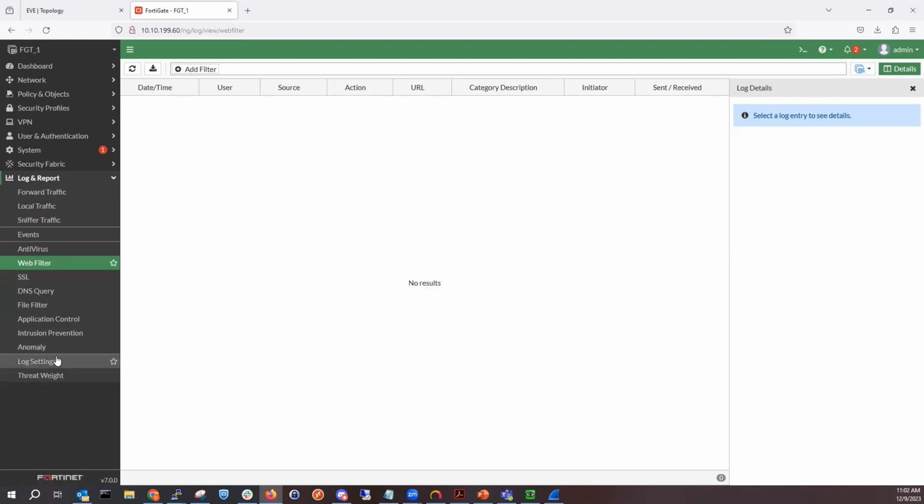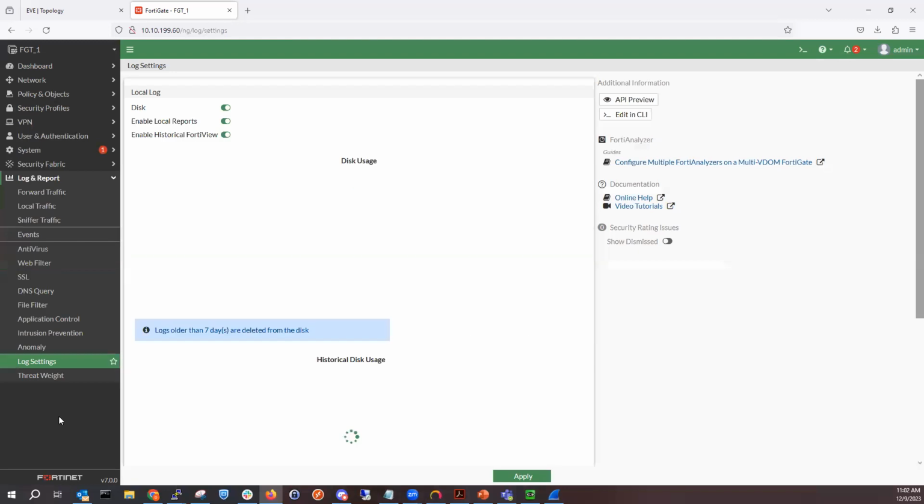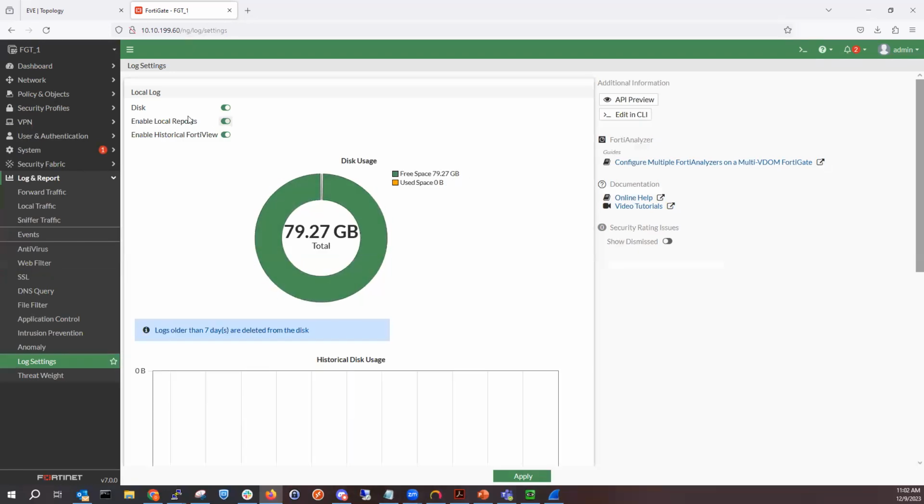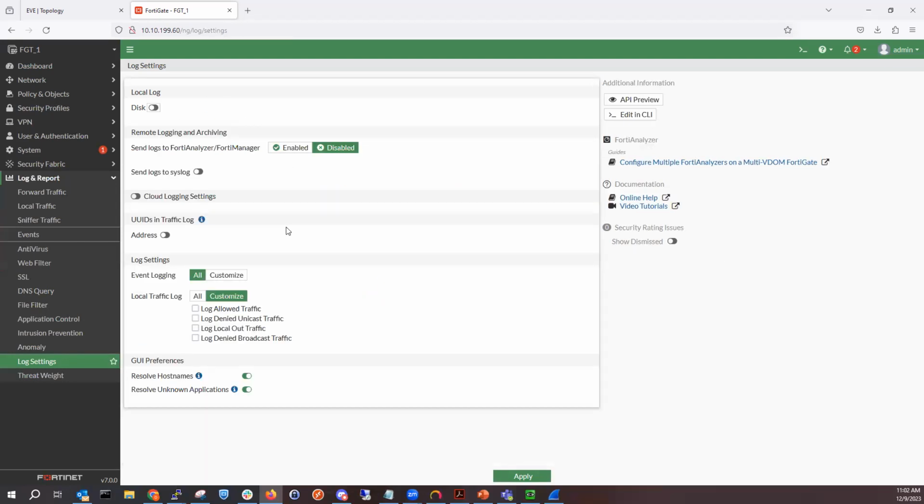Last but not least, let's talk about log settings. I showed you guys, hey, you can go ahead and log your logs locally. We have that set up. I can disable that and say, hey, let's just do remote logging.